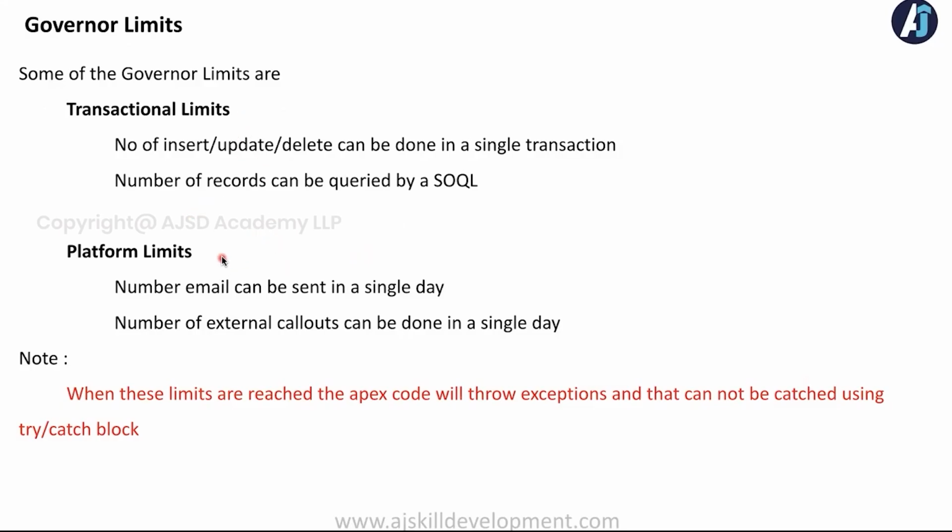We have platform limits also in place in Salesforce, like the number of emails that can be sent in a single day. Let's say you are trying to communicate with a third-party system when an opportunity is converted. Your third-party system is an ERP software which manages the order processing. Now Salesforce should communicate with the third-party system. That is generally called a callout. So how many callouts can be done in a single day? We have a limit for that also. So these are called platform limits.